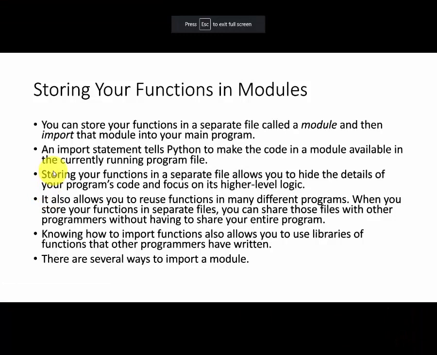So, storing your functions in modules. As a programmer, you can store the functions in a separate file, like we have seen the pizza file, pizza.py. Inside that you have def make_pizza. This is a function definition in the file pizza.py. So instead of calling the method in the same class, we can create a new class and import the saved class, that is pizza, as a module in the new class.